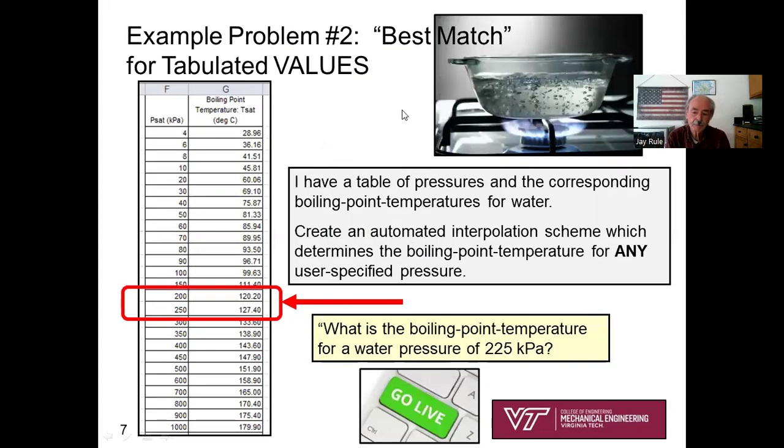All right, example problem 2 is we're back to boiling water. So I have a long table of pressures and the corresponding boiling point temperatures at each pressure of water. Now, you know what's going to be going on for this bowl of water sitting at 1 atmosphere pressure on the stove. Well, that's 100 kPa. And so the boiling point is 99.63, okay?